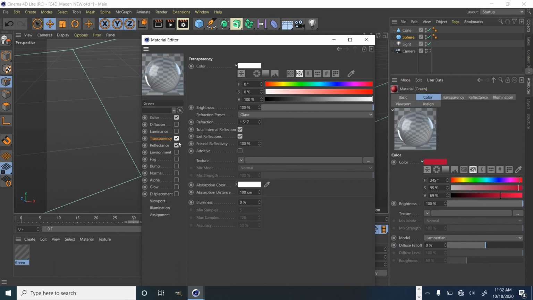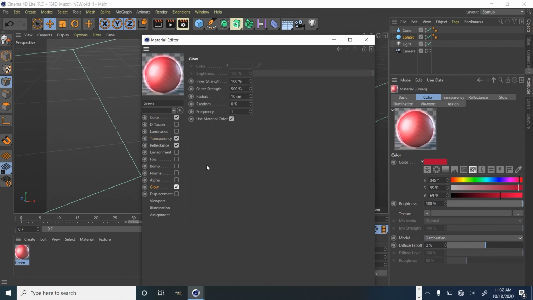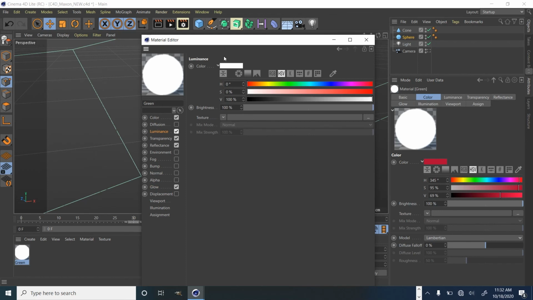Transparency, click that on. Fully transparent like glass. Semi-transparent, it's all up to you. You could even have it glow if you wanted. And if I click luminance, it will emit a light that is almost like a light bulb. But I need it to be pretty strong to be brighter than what's in the scene.